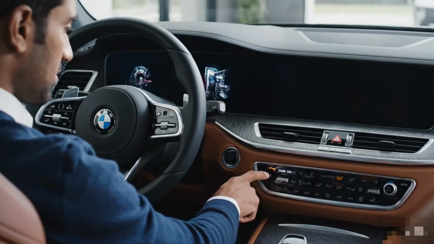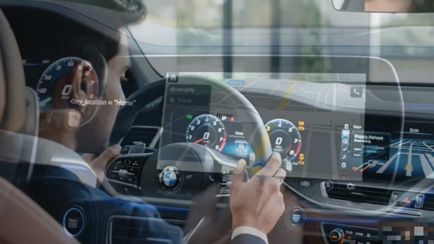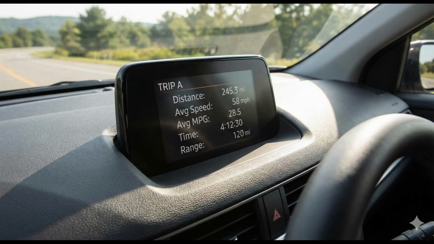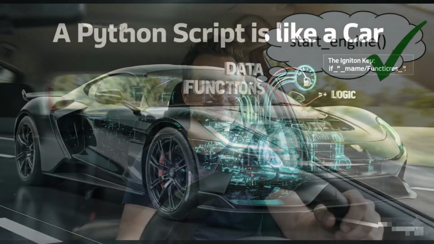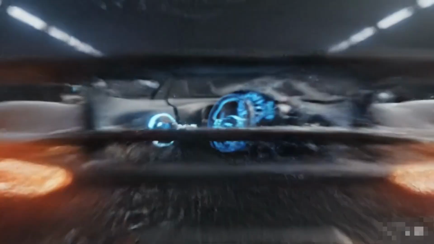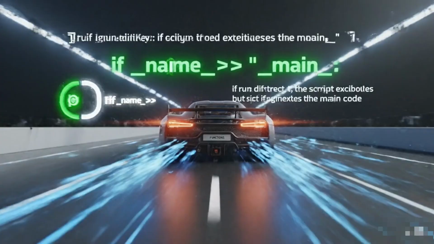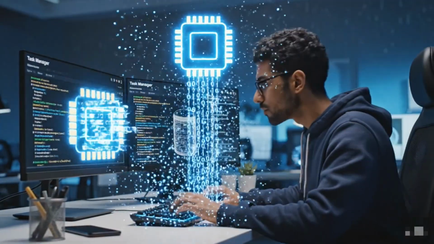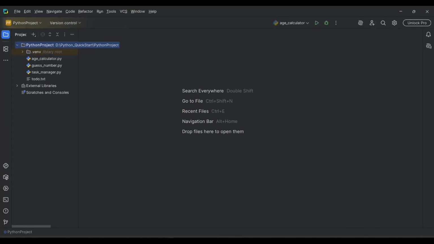Welcome. In this session, we are going to build a Python-powered car simulator complete with a GPS system, a trip computer, and a smooth engine startup sequence. And while we are cruising through this digital highway, we are also going to master one of the most important and confusing concepts in Python, if name equals main. So, buckle up, adjust your mirrors, and let's take this code for a spin.